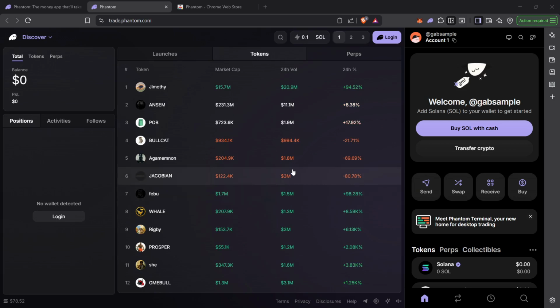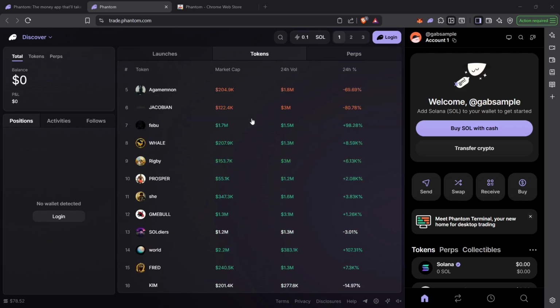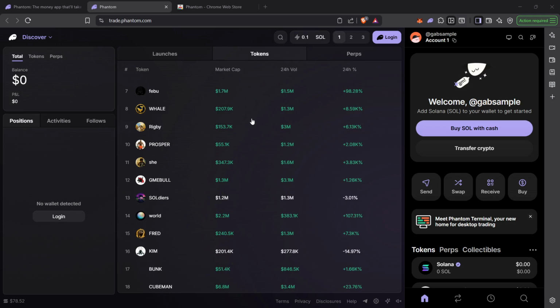Finally, approve the connection in Phantom. A window will pop up in your Phantom extension asking for your approval. Review the details and click Approve. This confirms that you want to connect your wallet with the dApp.